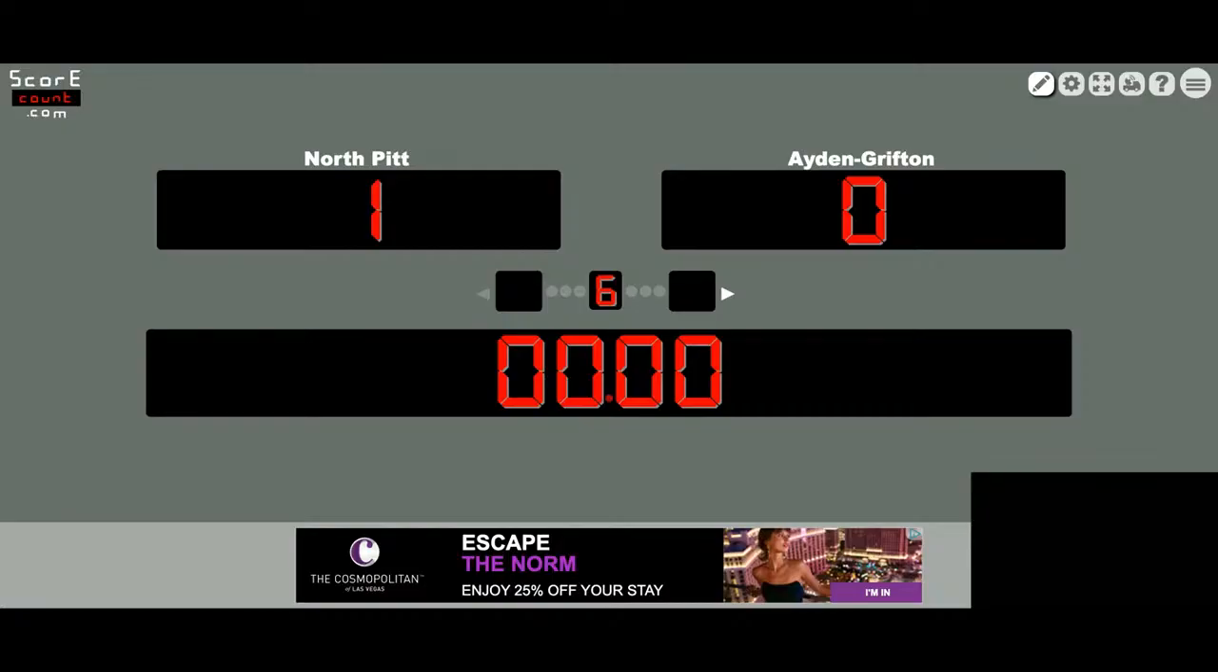The 2-1 pitch. Fastball driven into center field. Center fielder underneath it, and he's not going to be able to catch it. It's going to roll to the fence as Bryson Williams will double here in the bottom of the sixth.